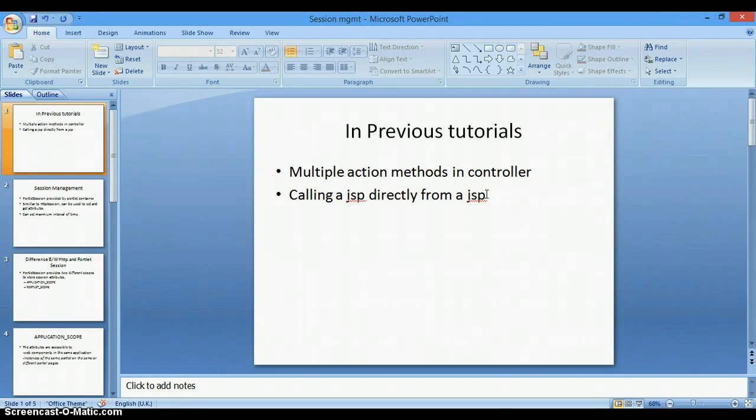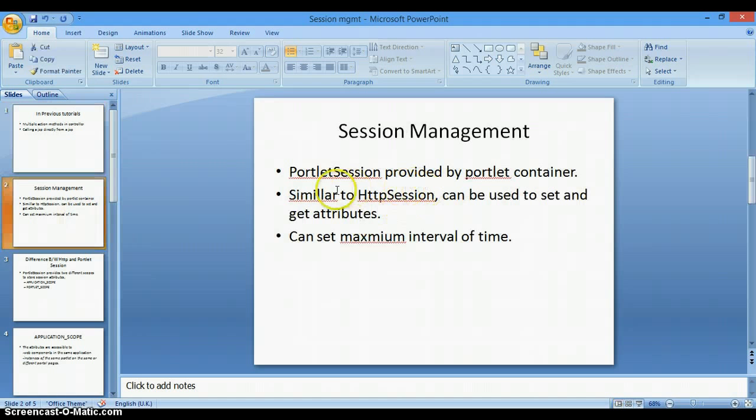In our previous tutorial we have seen how we can configure multiple action methods in a controller, and further we have seen how we can call a JSP directly from a particular JSP. In this tutorial we are going to talk about session management in portlets.